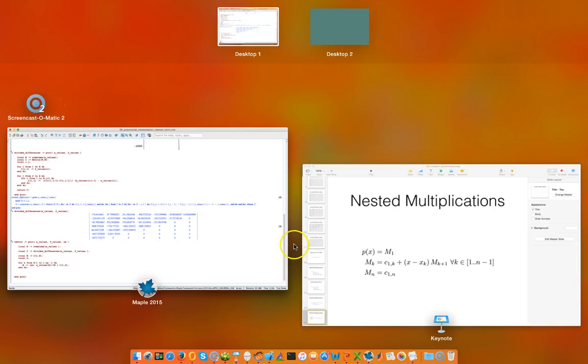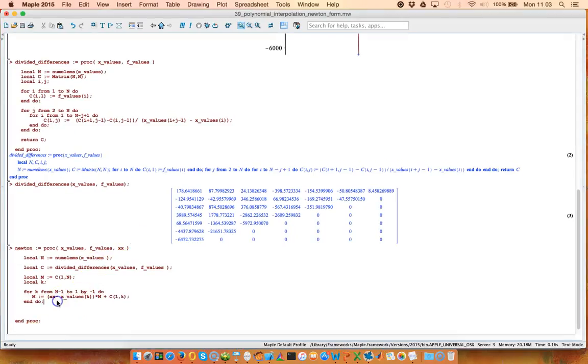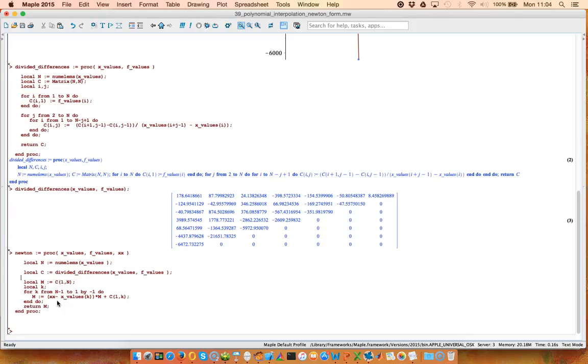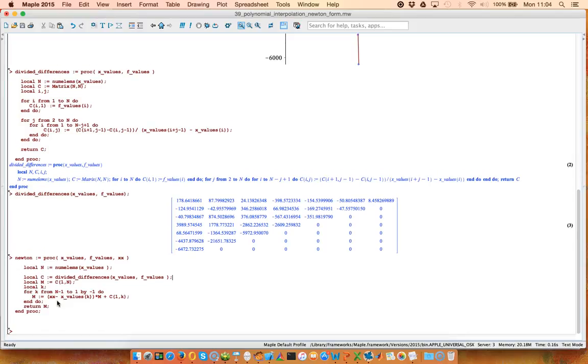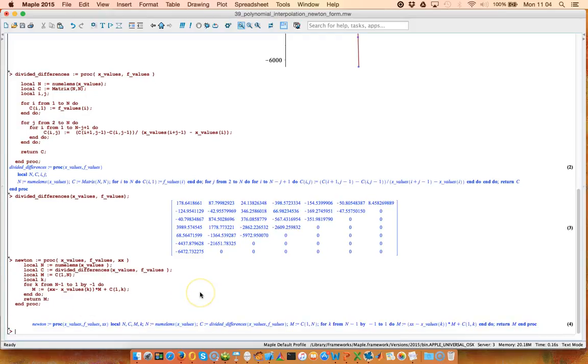Let's just check the equations. c1k plus x minus xk times m. That seems right. Okay, and when we're done, we just return the value we computed as our result, like this. Okay, so let's see if Maple likes what I have written. At least it does not disagree so far.